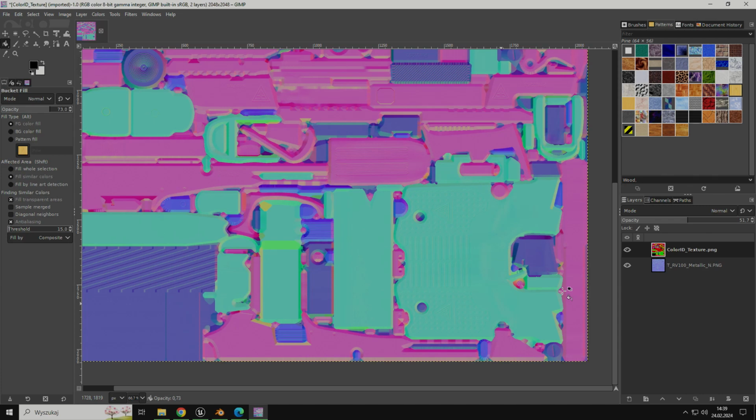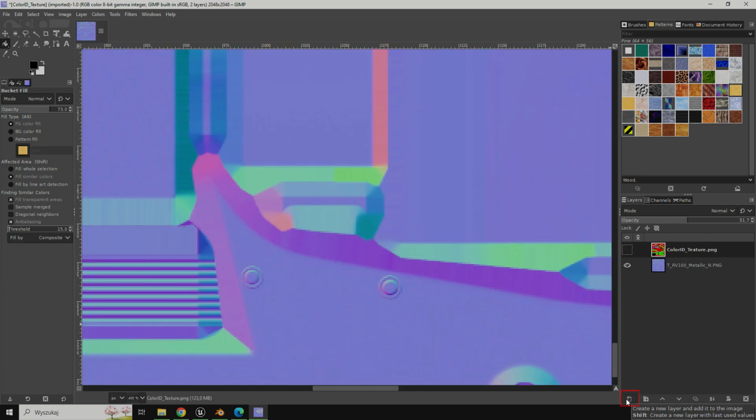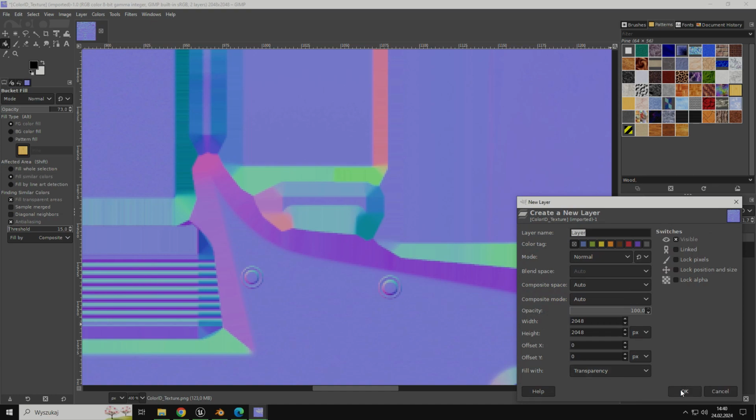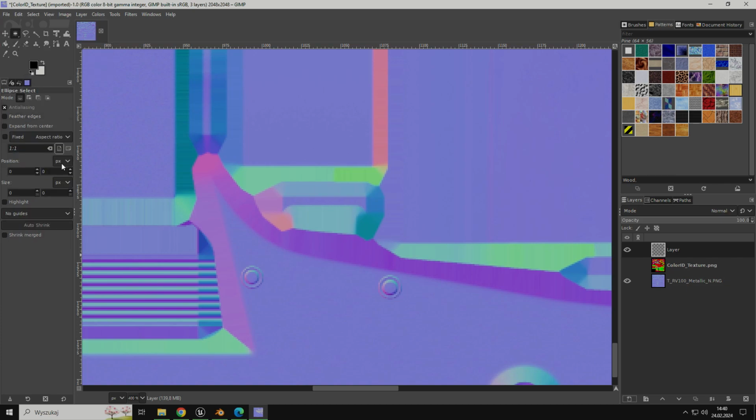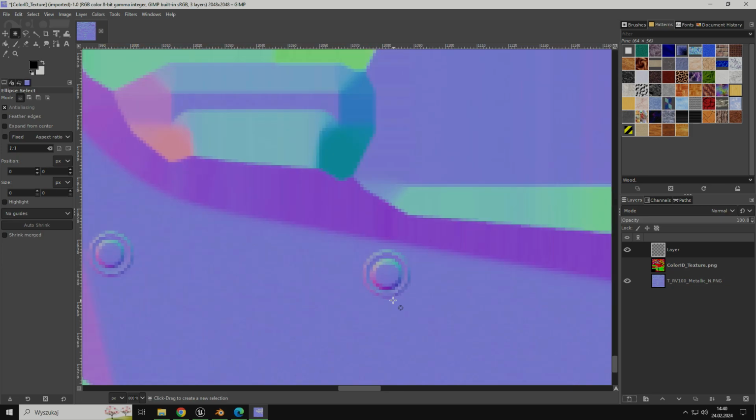Now we need to create a new layer to paint our mask on. In the Layers panel, click on the Create New Layer button at the bottom. Select this layer and find the detail on the normal map that you want to mask. I want to mask the pins on the main body of the gun, so I will use the Ellipse Select tool from the panel on the top left. I click and hold in the center of the pin, hold Shift to have the same scale in both axes and hold Ctrl to make the selection from the center.